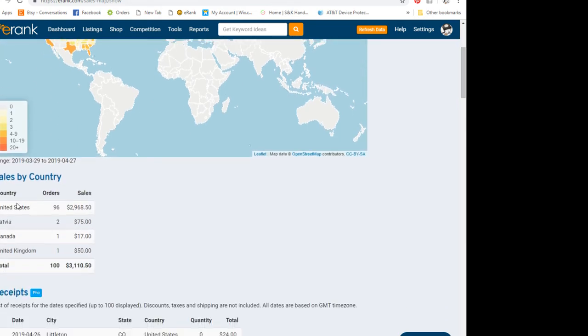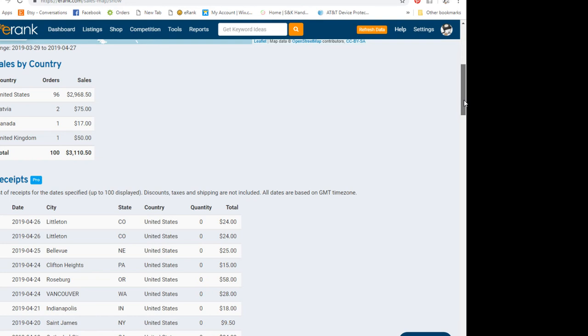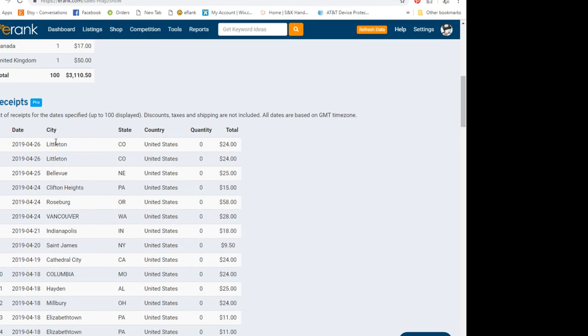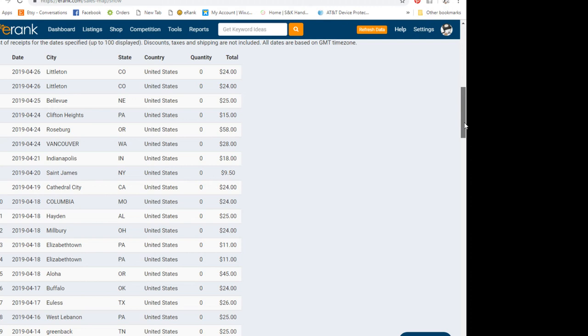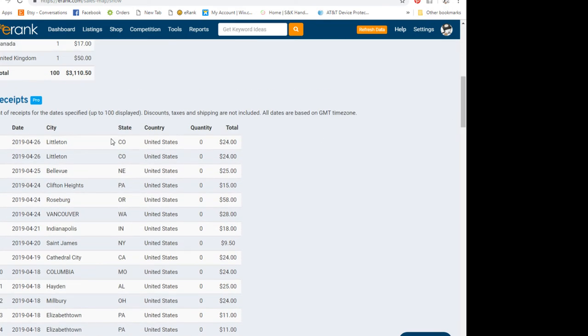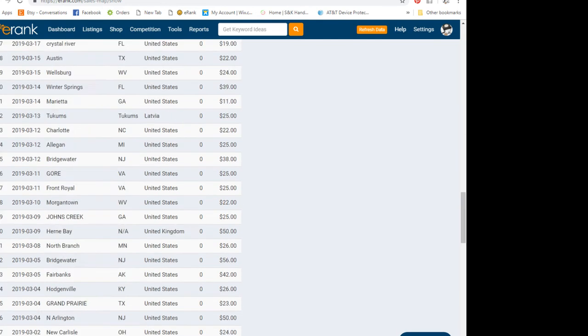It tells me, okay, this is sales by country. I'm trying to figure out when I sold 2 of anything into this country, but I guess I did at some point, but that wasn't recently, I didn't think. It tells you the cities that you sold to, where things went to, and the quantity. It gives you reports on the receipts and things.